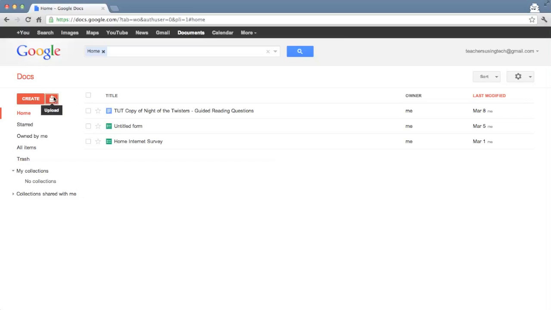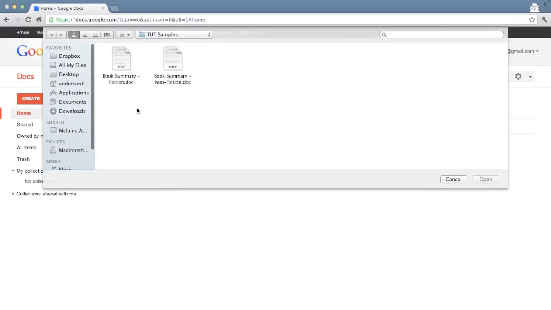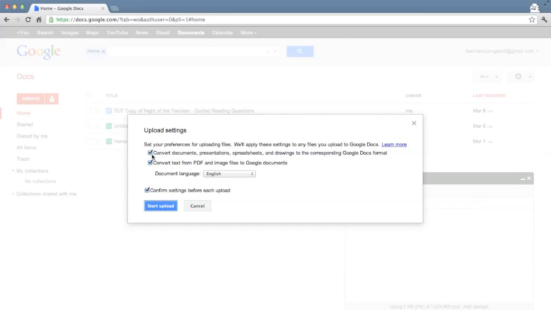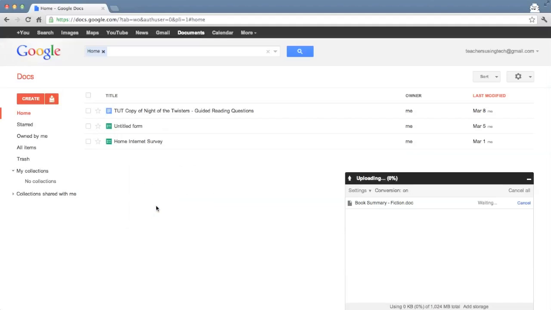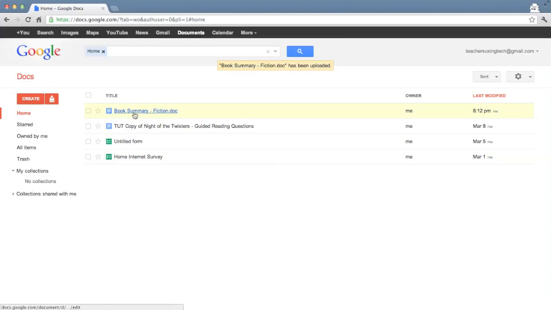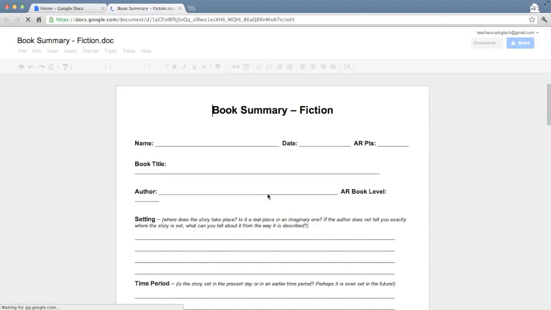You want to click on this button here for Upload and Files and select the file from your computer. The example I'm doing is just an SSR book summary sheet. So we'll upload this, make sure it converts it into a Google Doc, and start upload. When it's done, you'll see it appear in your documents. And if you click it, this is what it looked like before.